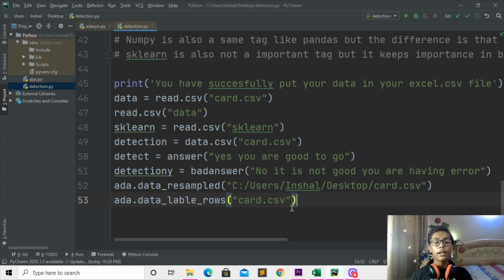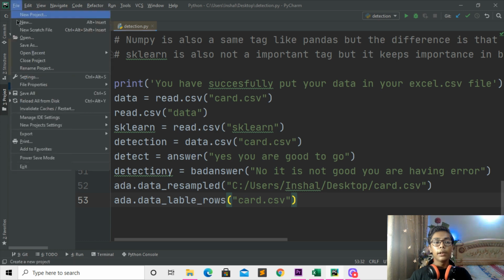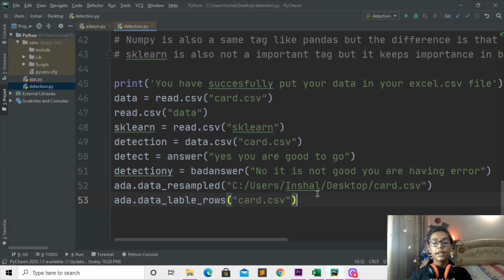So you can see now till here, I hope you understand all these things. Now I'll be going to file, pressing the save all button to save the things which I have worked with, and it is ready to go. So you can just work with that thing which you are working with.